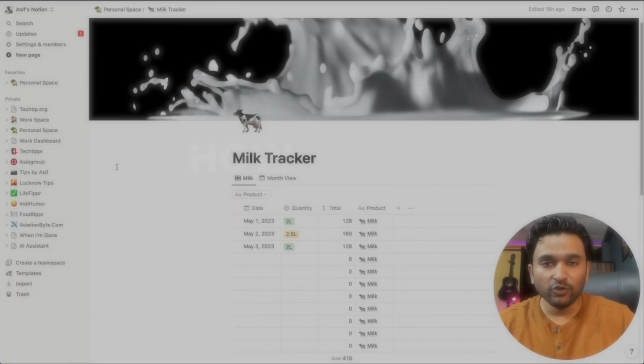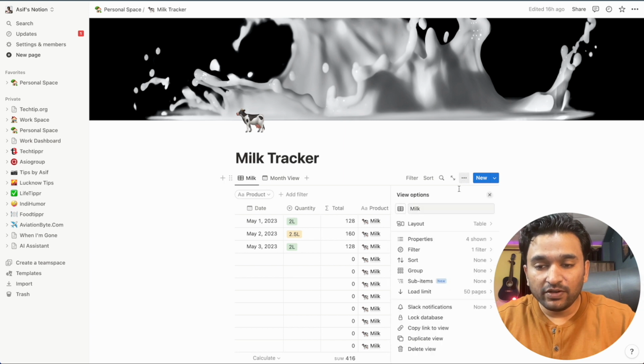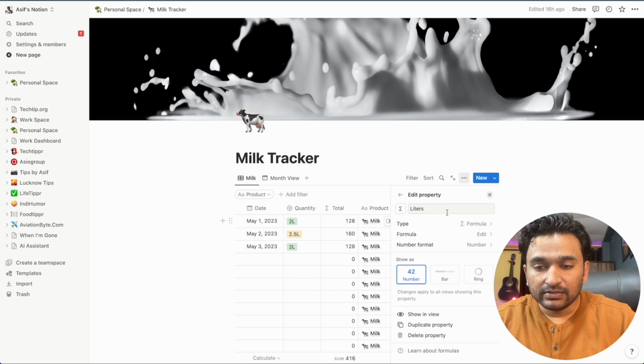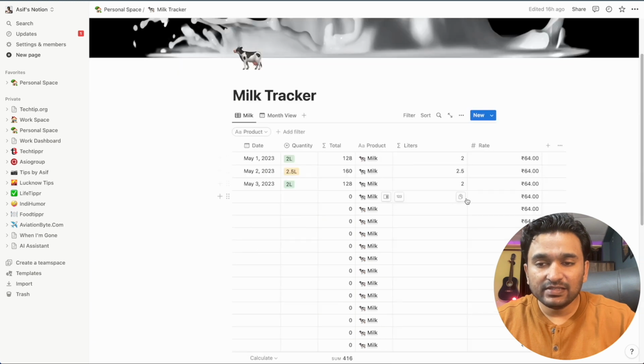I simply created a new page where I added a table database and I renamed it to milk. So in the default table database, there are 3 columns. One is date, the other one is title. I have renamed it to product, and there is one more. So I renamed them accordingly. In fact, I created a few more which I have hidden because I don't need them to appear in the table. One is liters and the other, let me show them. Now all the 6 columns are available.